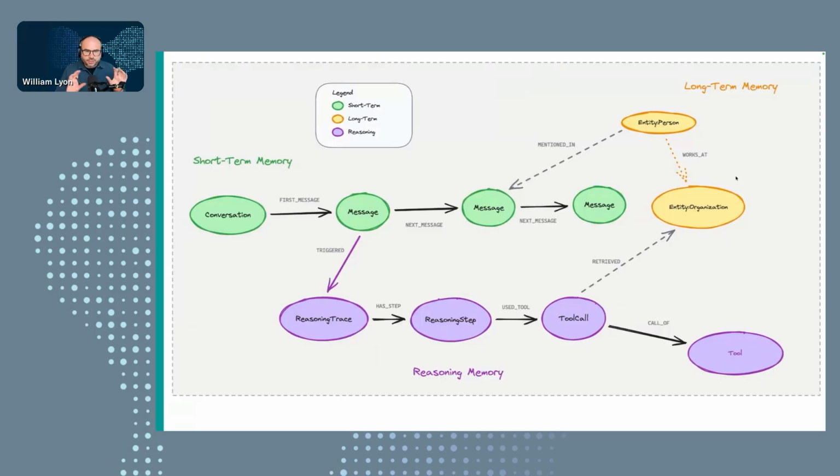Altogether, short-term memory, long-term memory, reasoning memory, these together make up your context graph, and they're all related, right? So messages, these can trigger a reasoning trace. They can trigger the reasoning phase for the agent. We extract specific entities from specific messages. Messages trigger a tool call, these sorts of things.